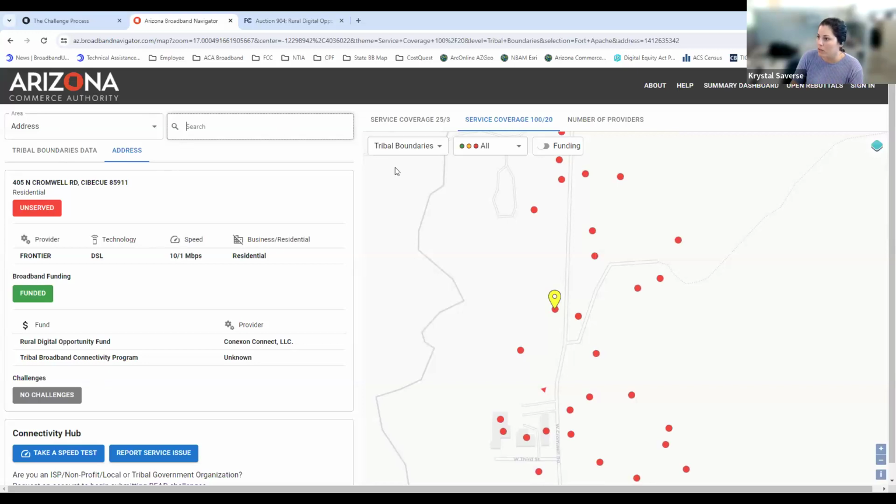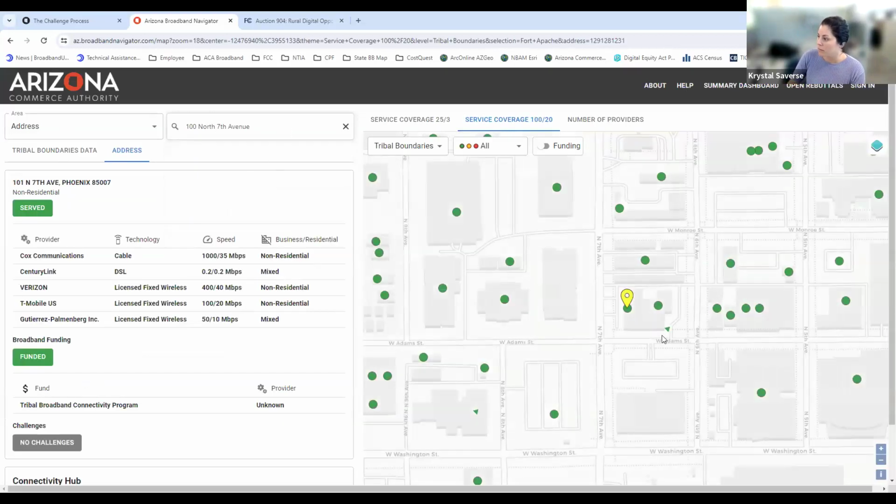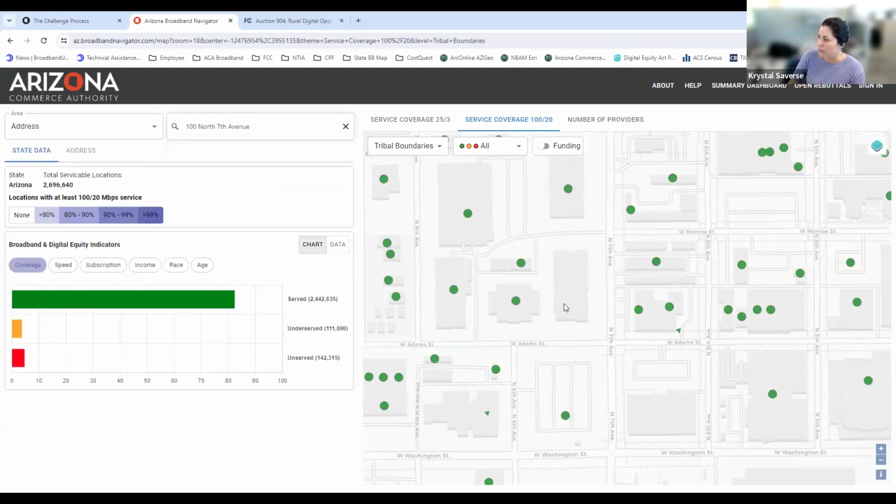Okay, I can also search for an address. So to do so, I'll come over here to the search bar and I'll just search for Commerce Authority address. And it'll take me to the address.